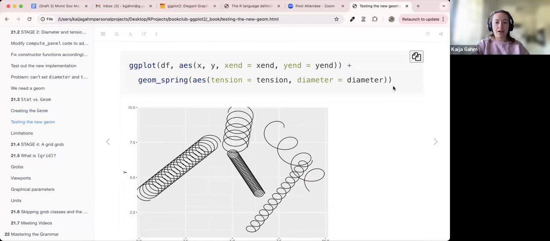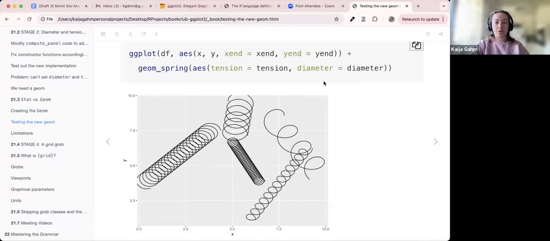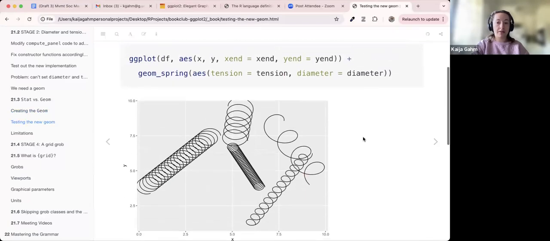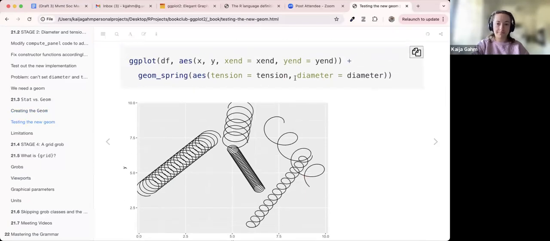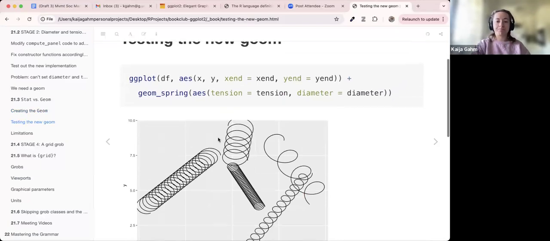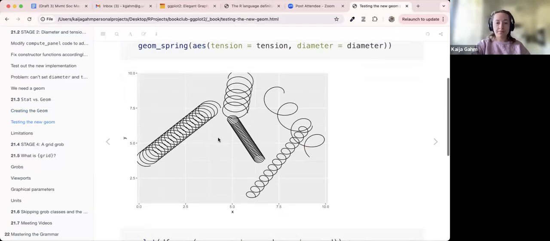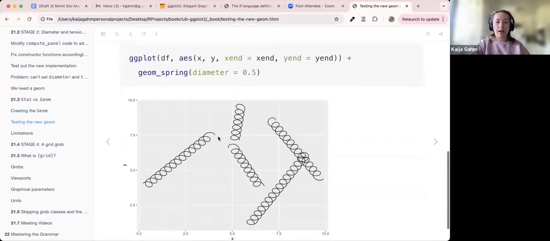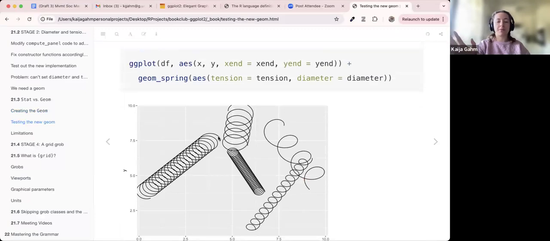So now we have geom spring with tension and diameter able to be modified by columns in the dataset. I guess I didn't include the part where I was generating the data frame. Whoops. But I think it's the same one as before. So that's cool. It works. And sorry, we saw this before. My bad.